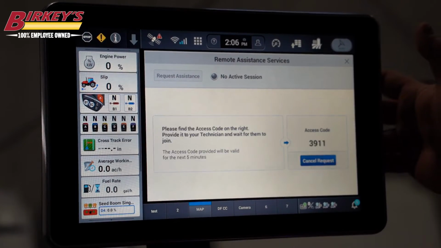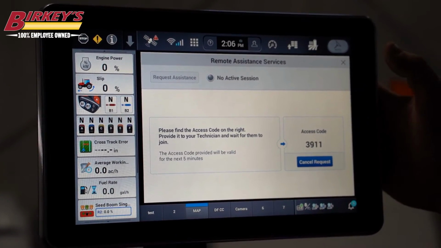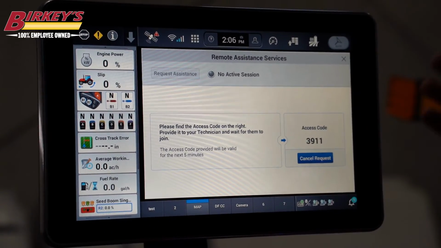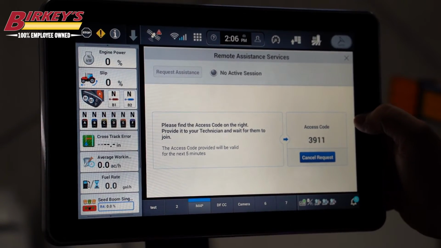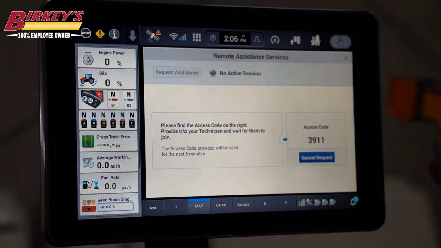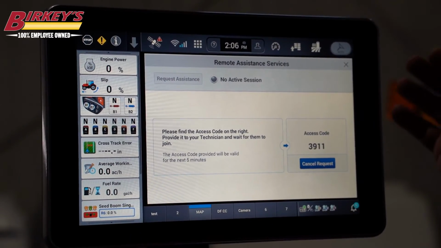This code can be used by any technician with the Remote Assistance Services tool, the RST, on their electronic service tool. Access code for this machine would be 3911, and then the technician can sign into the machine, check fault codes, update software, and diagnose any issues.